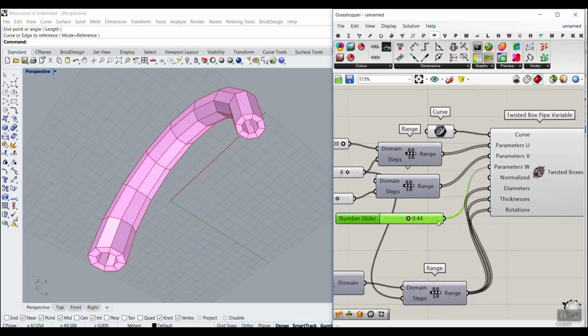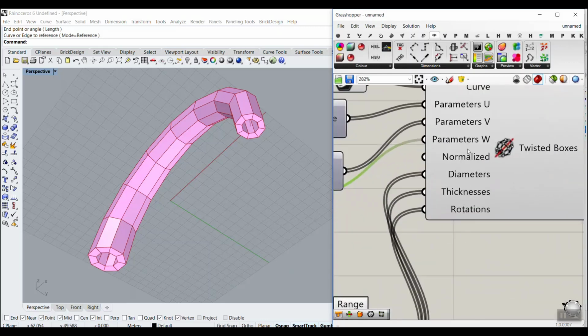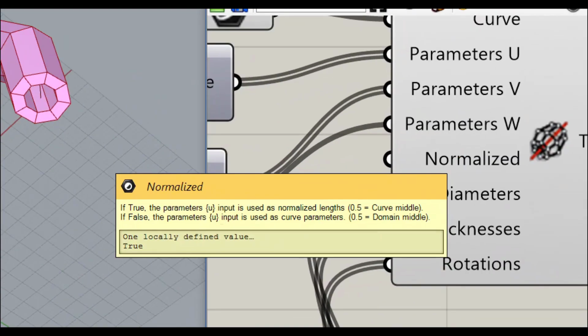And now let's go to these three inputs, which I'm going to explain. Also, there is a parameter called normalized. You can see if it's true, which is the default, it's going to use the length of the curve for the U parameter. That means if you give it 0.5 here, it means the middle of the curve, and if you give it 0.5 when it's false, it's going to be the domain middle.